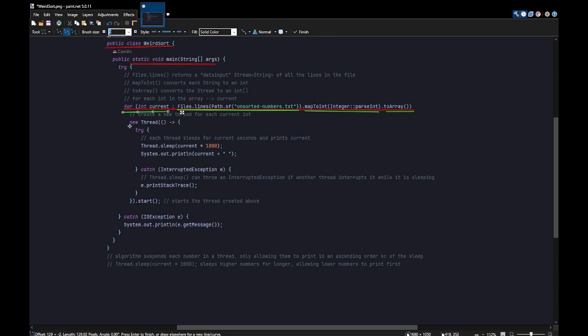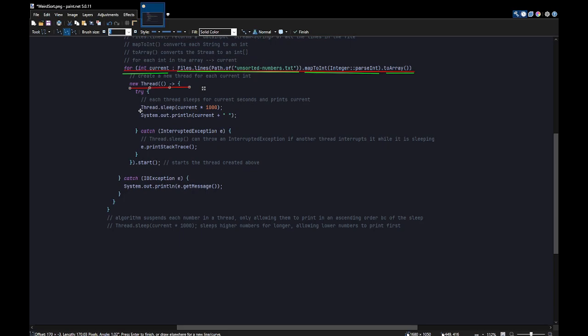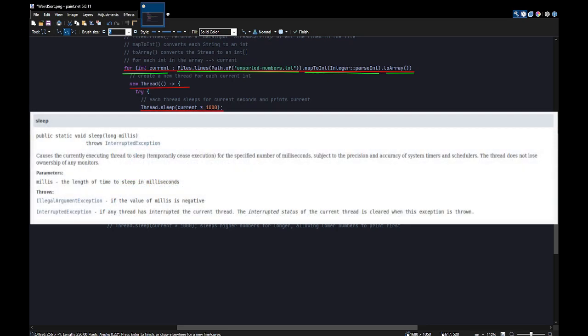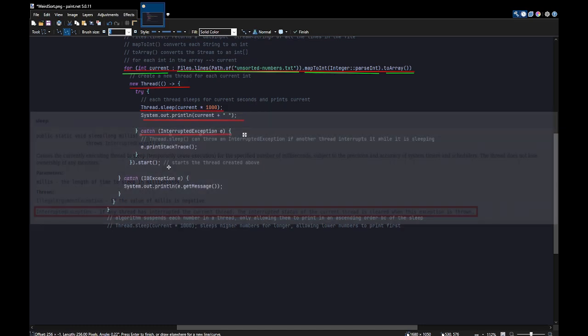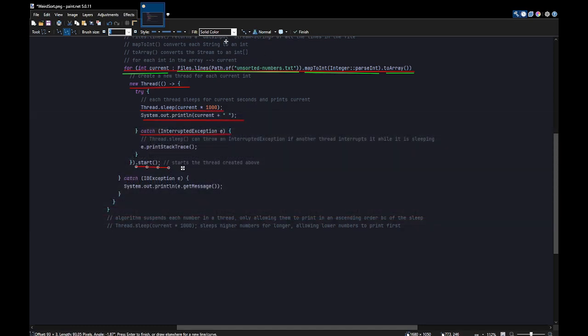Here, a thread is created for each integer in the array, right, from the for loop. And then it's given the logic to sleep for the amount of seconds that the integer is, and then finally prints it out to the console. Here's a catch for InterruptedException, which, if we look at the documentation for Thread.sleep right here, has the potential to throw an InterruptedException if it's interrupted by another thread during its sleep. And then we have .start to start the thread that was created.